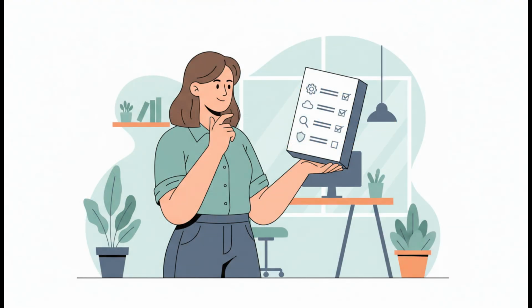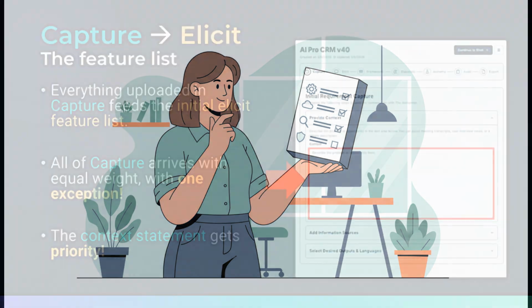That is the goal of Elicit. Build the side of the box. Everything else follows from having a complete and honest list here in the Elicit stage.